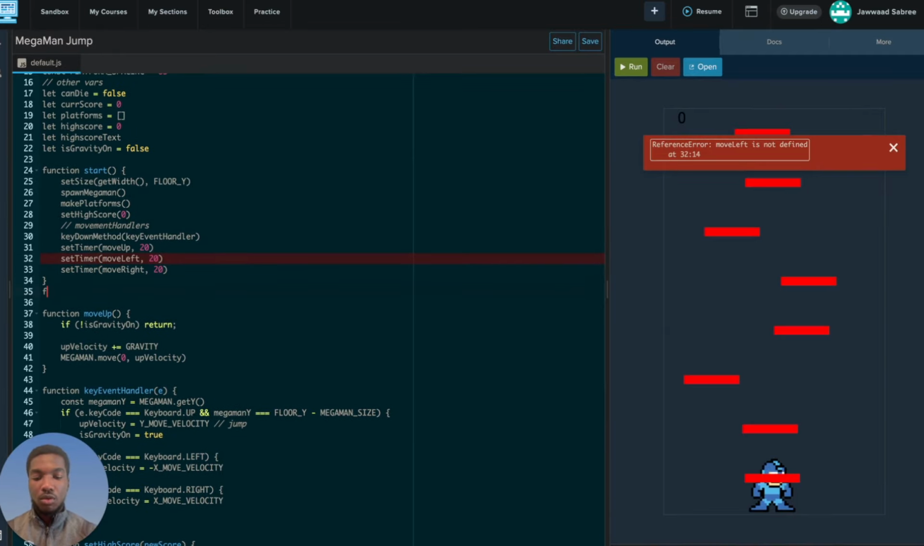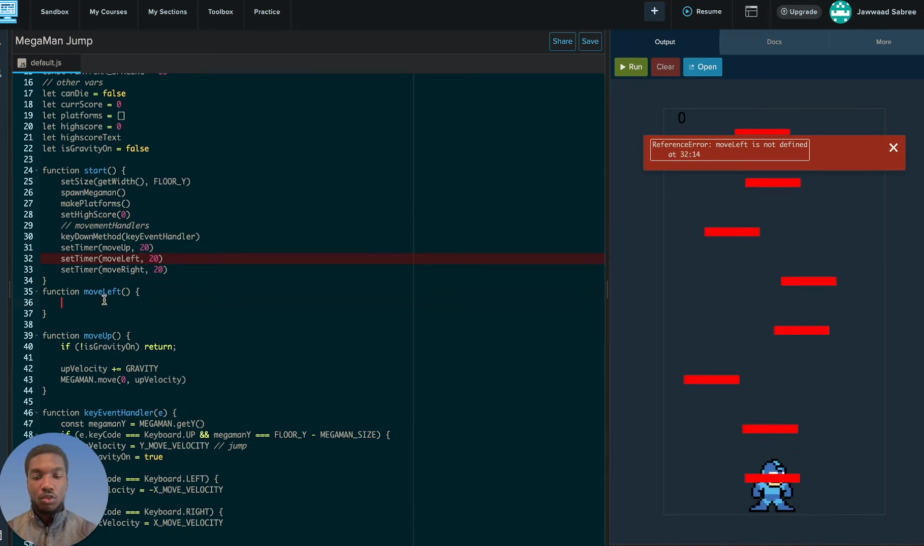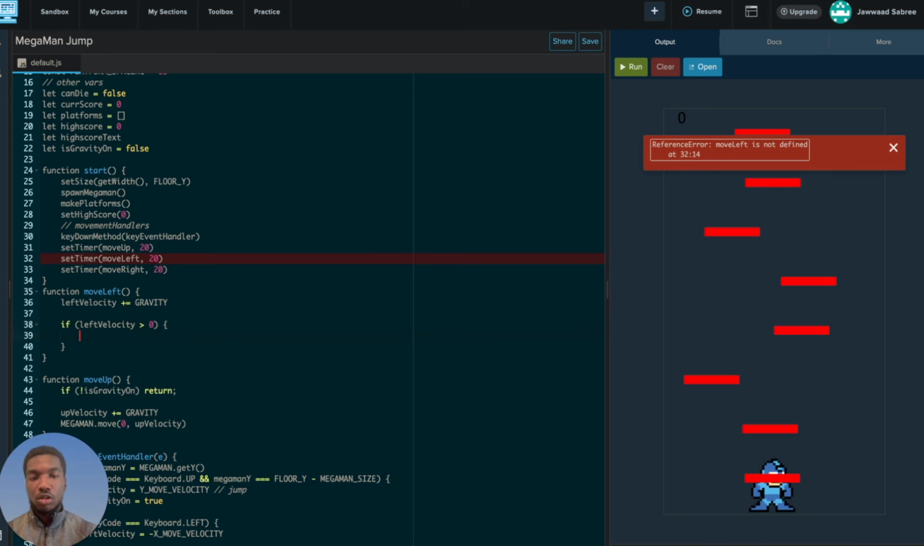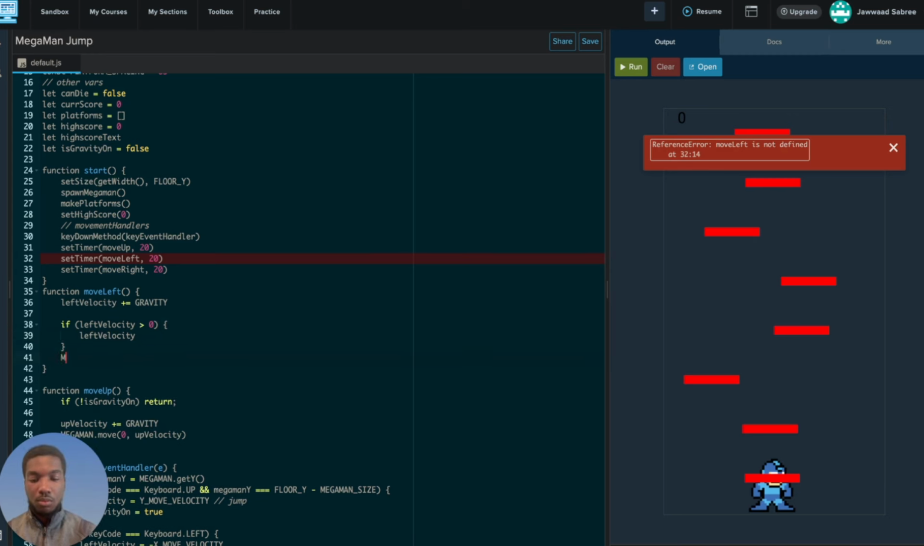Okay, so function move left. We'll just say left velocity plus equals gravity. And then if left velocity is greater than 0, then we no longer want him to move left. So we'll just stop. And then we'll say Megaman dot move.